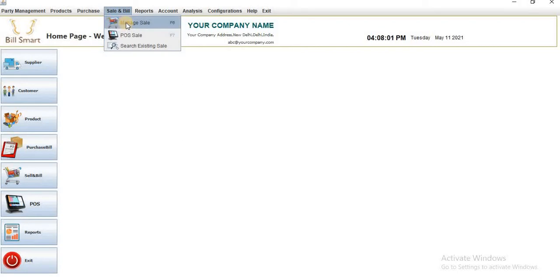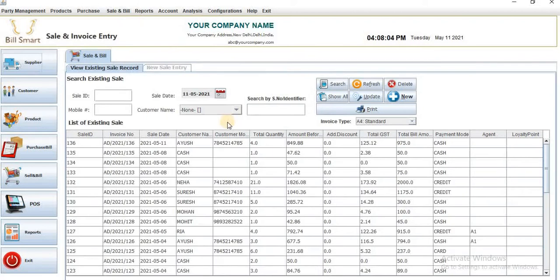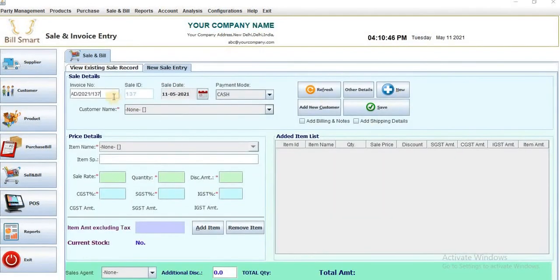So click on the Manage Sale. This screen will appear. Otherwise, click on this Sale and Bill button from the left side. The same screen will open. All the bills that we have created in our software are coming in the list of existing sale. To create a new bill, click on this New button.